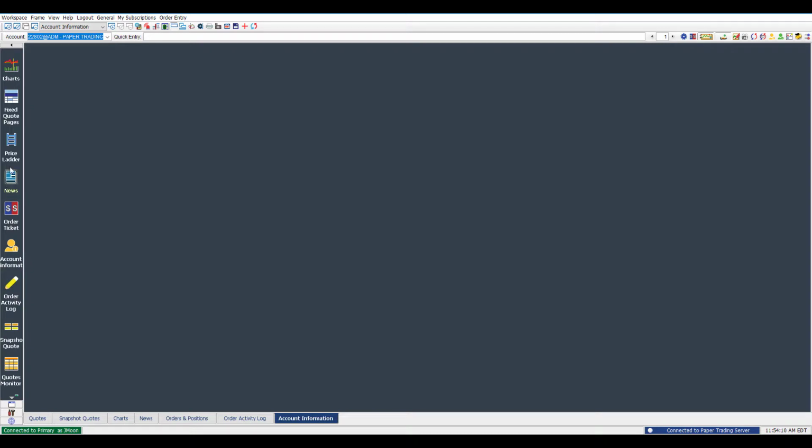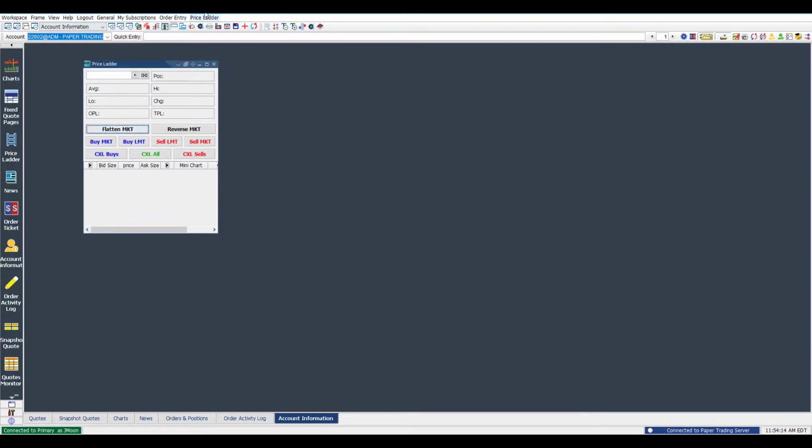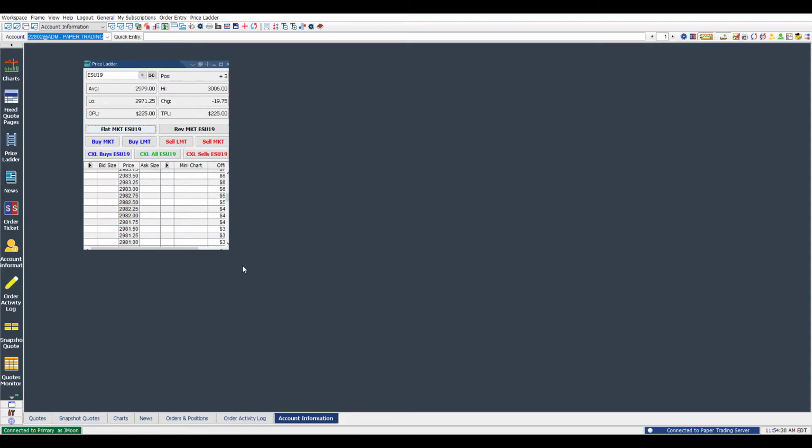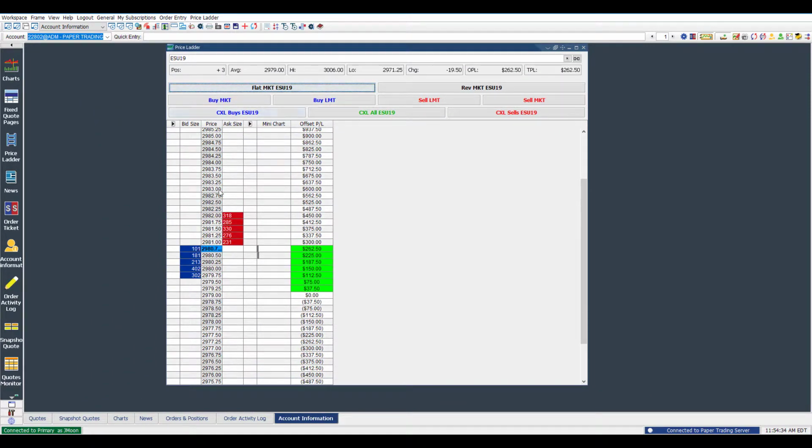Next up, we do have the price ladder. Pretty straightforward. It works very similar to that order ticket. The only difference here is you do have some default order buttons right here, and you do get price levels as well. So let's enter in our contract. We'll stick with ES again. Let's make my window a bit bigger. As you can see, you do get the different price levels and it is visually represented. You do get a mini chart and you do have your bid and ask sizes.